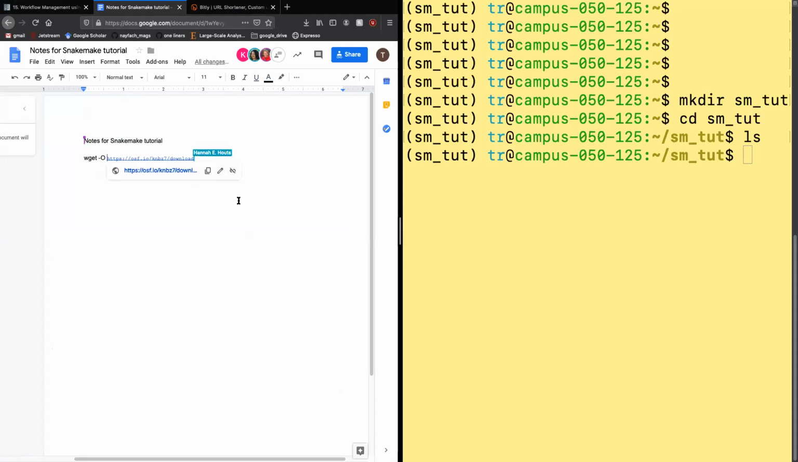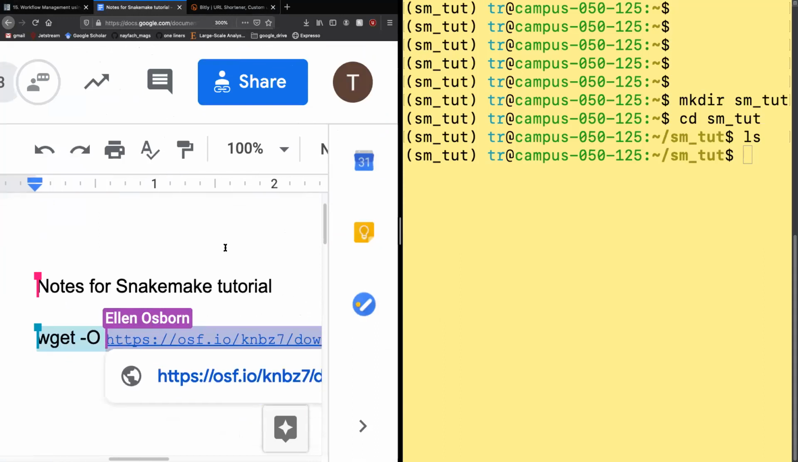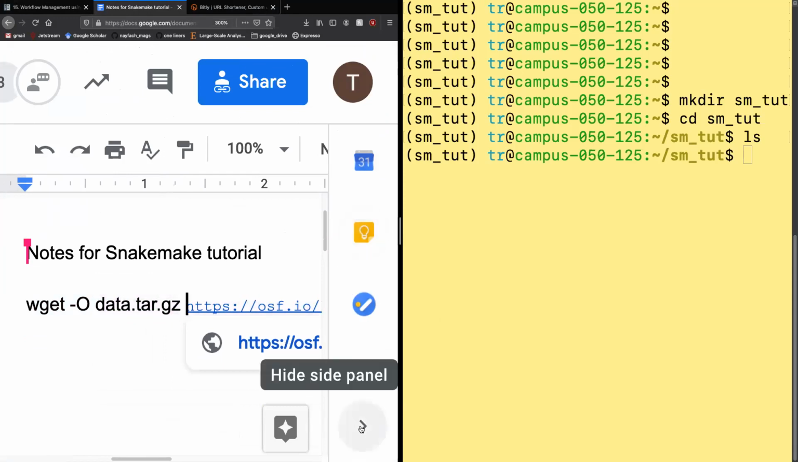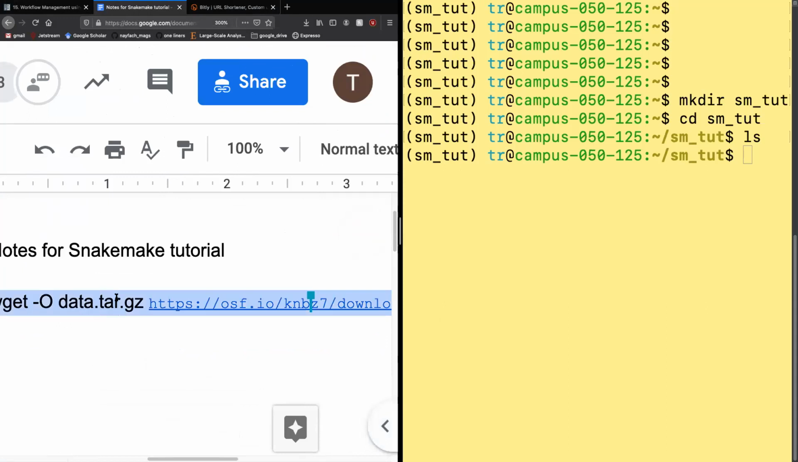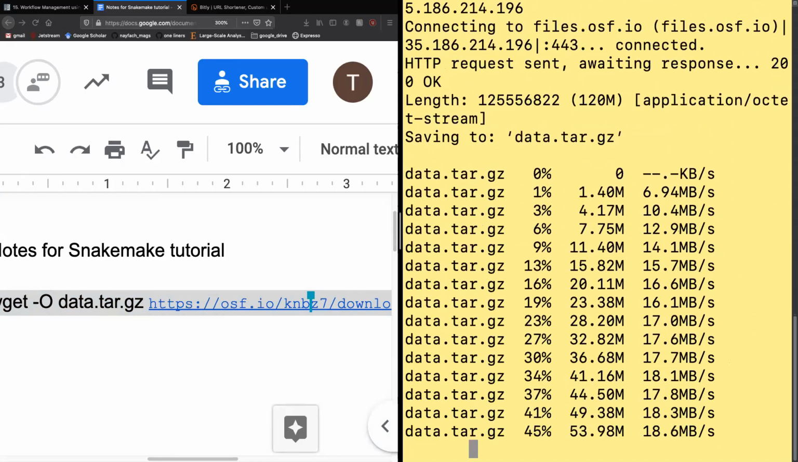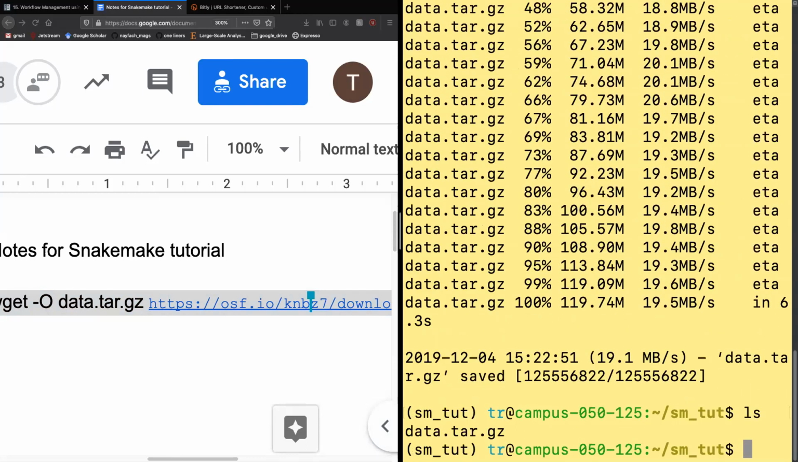Okay, I'm muting you again. Okay, so I'm going to type out a command here that we can use. wget -O data.tar.gz. And then we can copy and paste this into our tutorial directory. So this should be empty. And then running this, it says that it's downloading. And now if I type ls, I now have data.tar.gz.